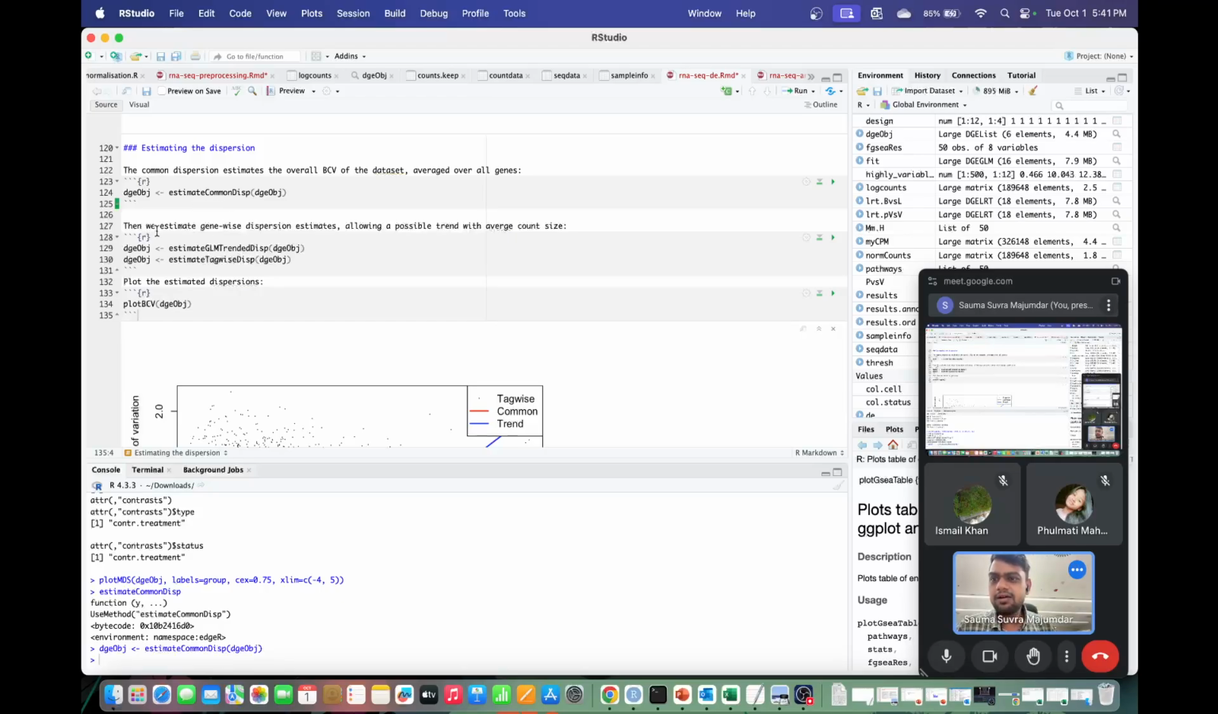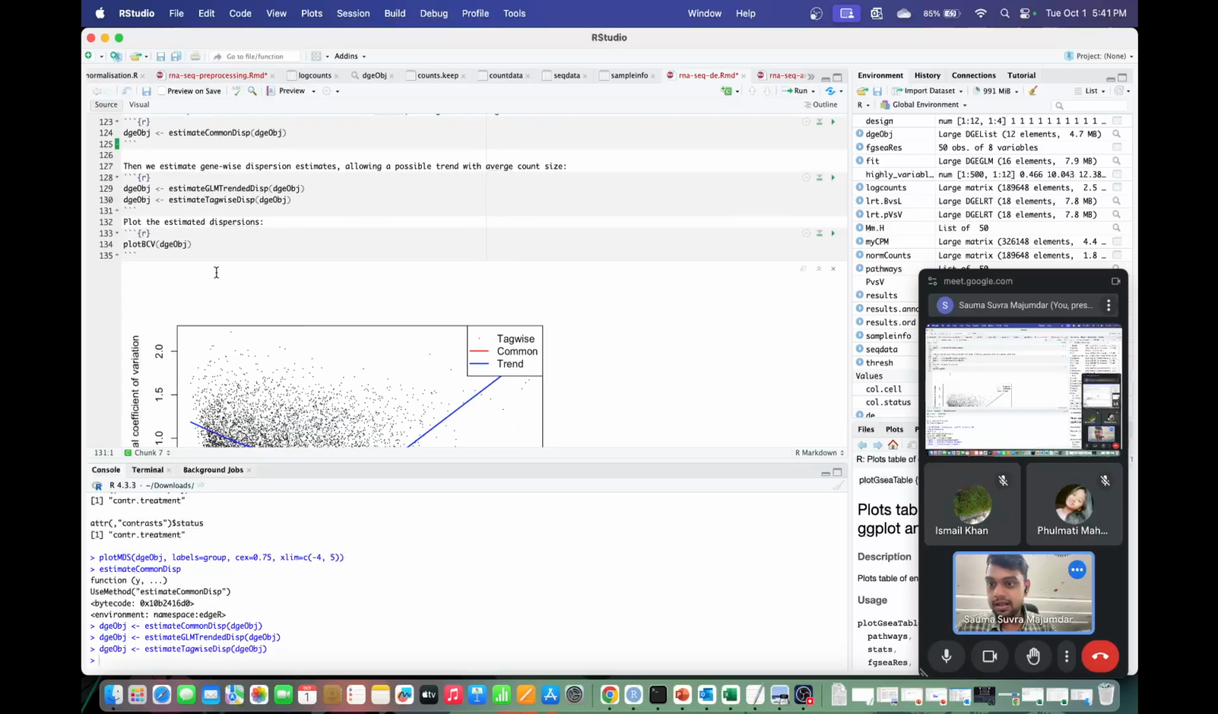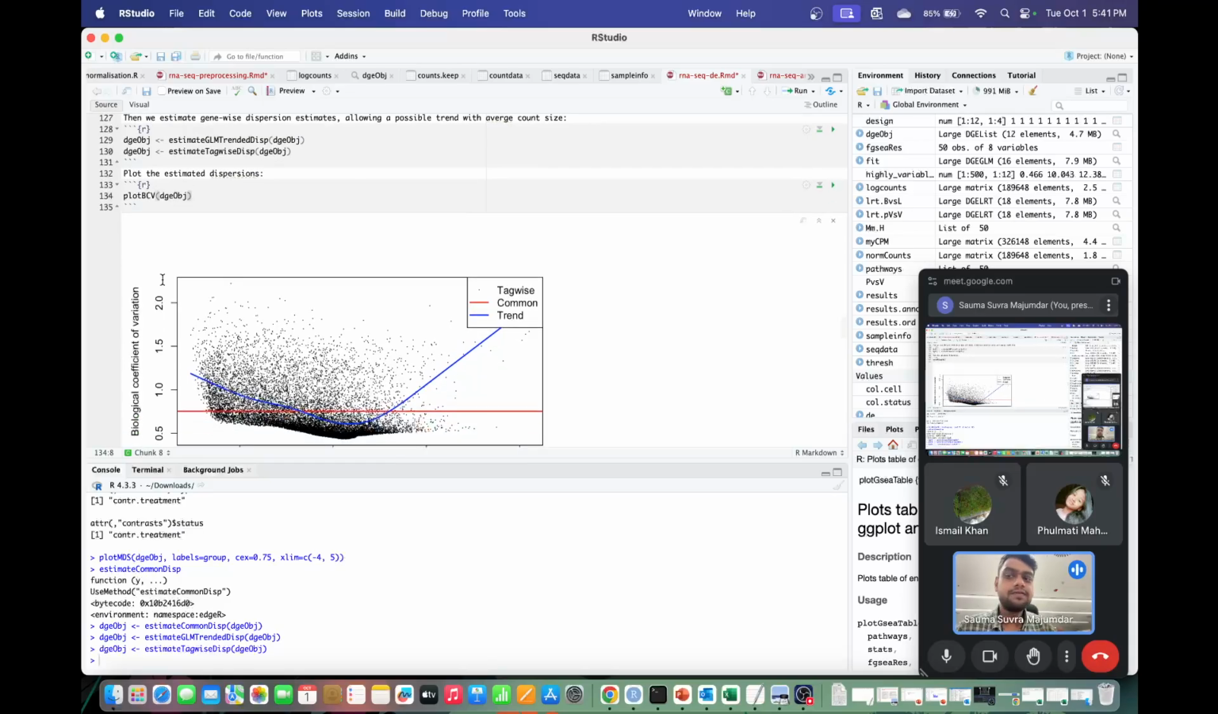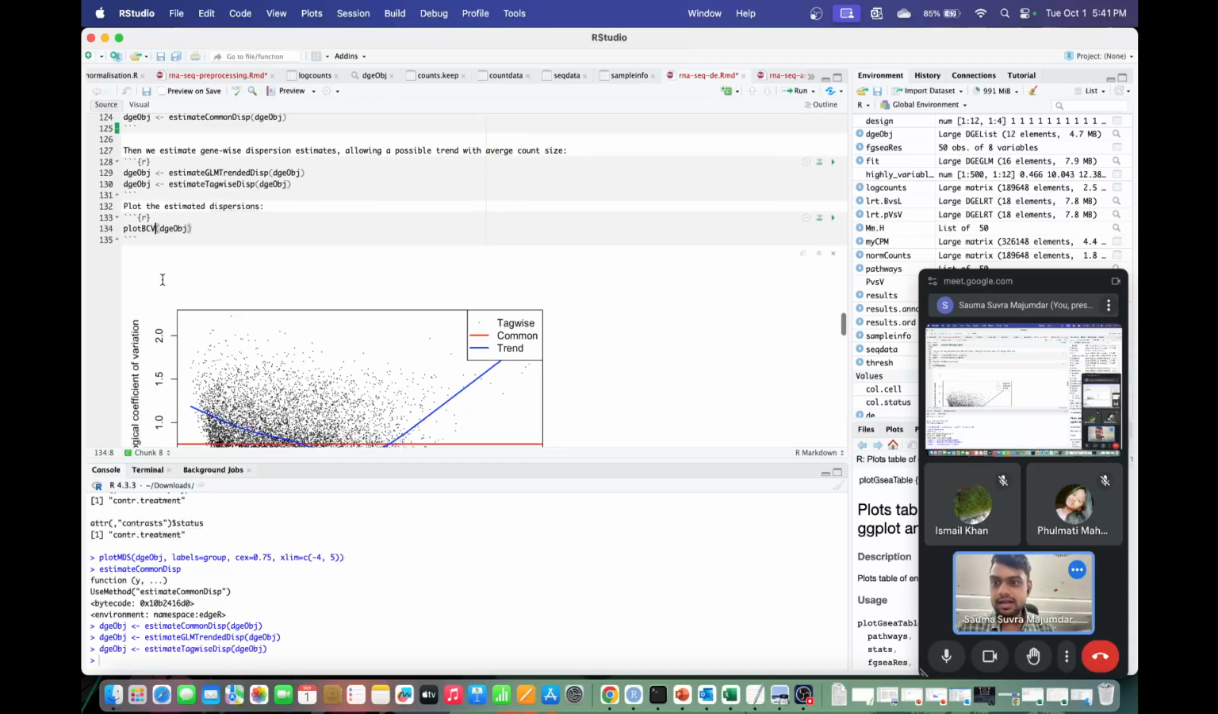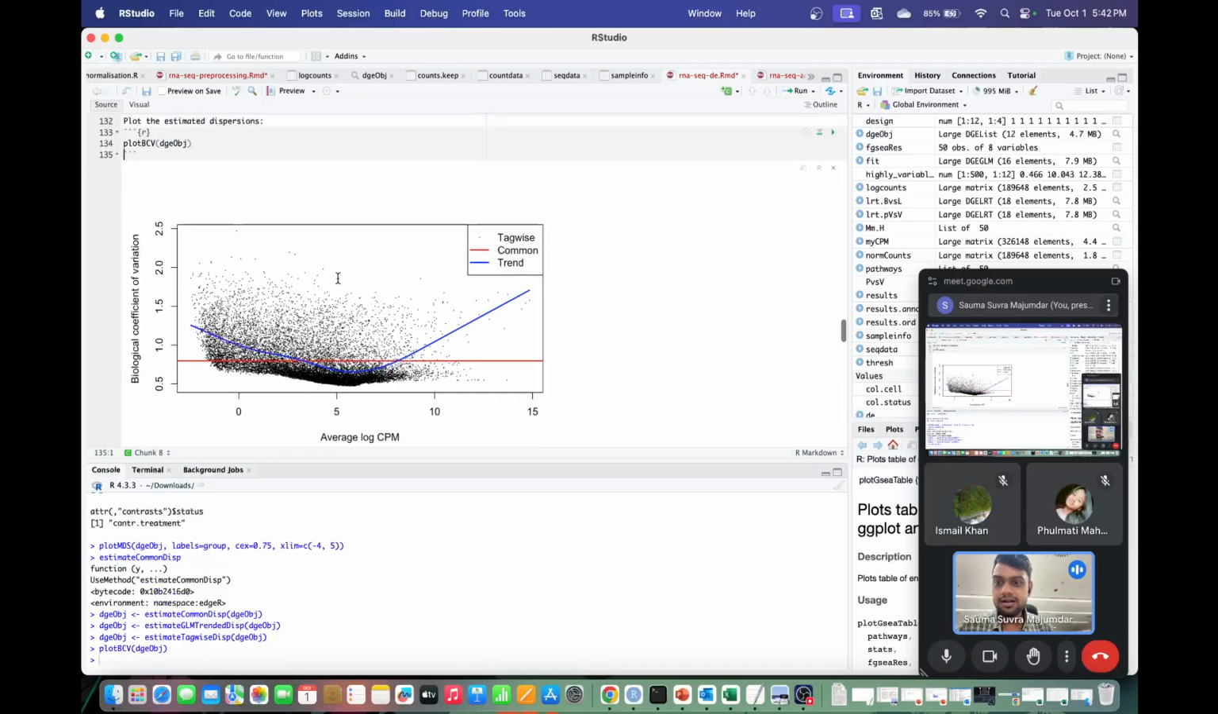Now if you want to estimate other types of dispersion, so this was the common dispersion technique. If you want to estimate gene-wise dispersion estimates, you use GLM trend dispersion. GLM is the generalized linear model that you use to estimate the dispersion. So this is one dispersion, and this is the other one. Now if you want to plot the estimated dispersion, it is the BCV, the biological coefficient of variation. If you plot it, this is what comes.